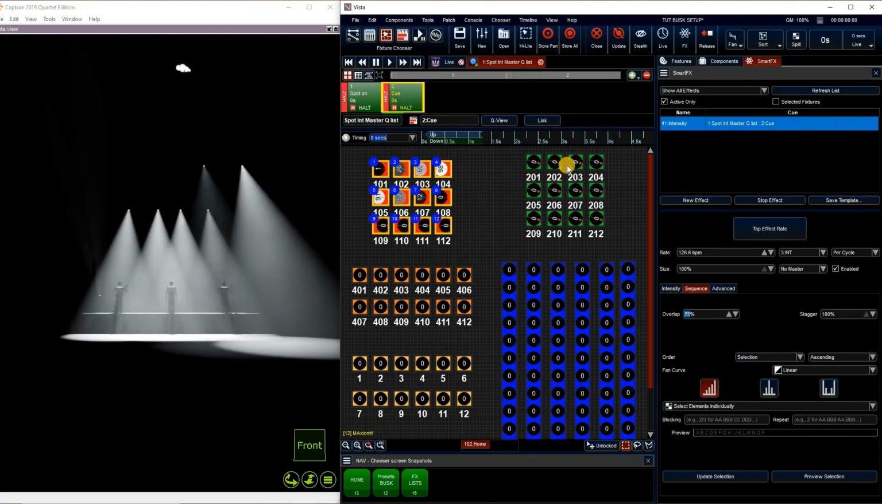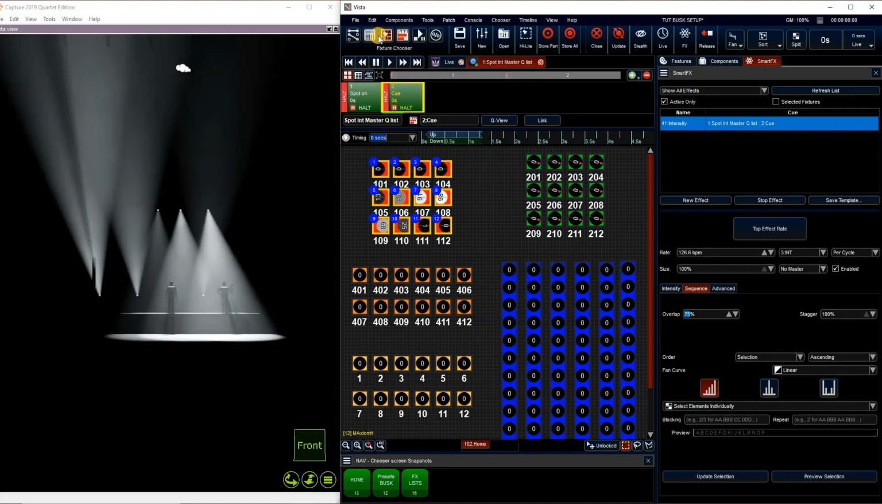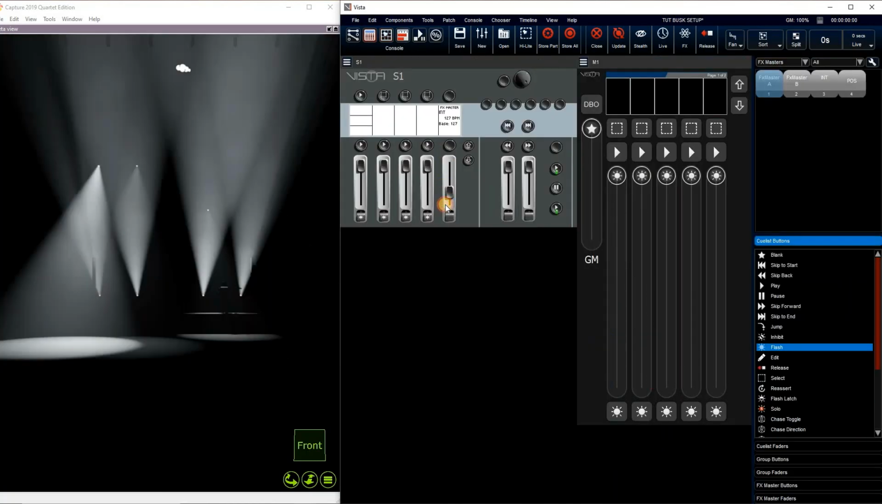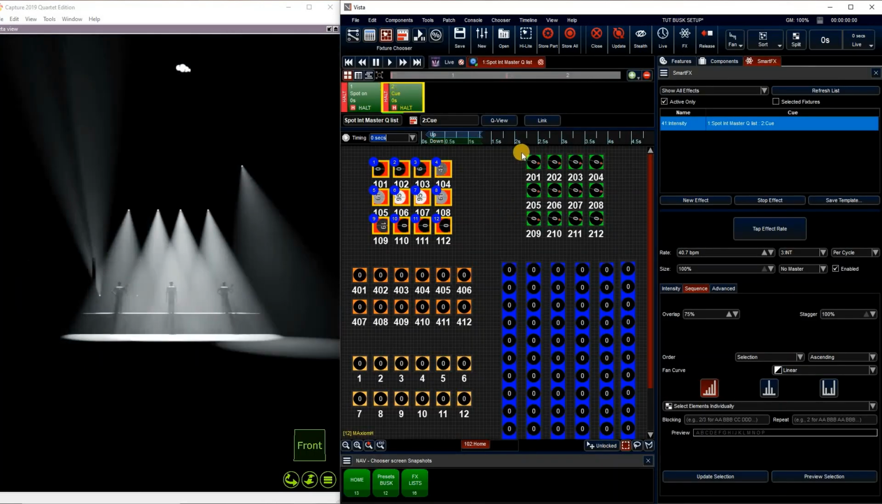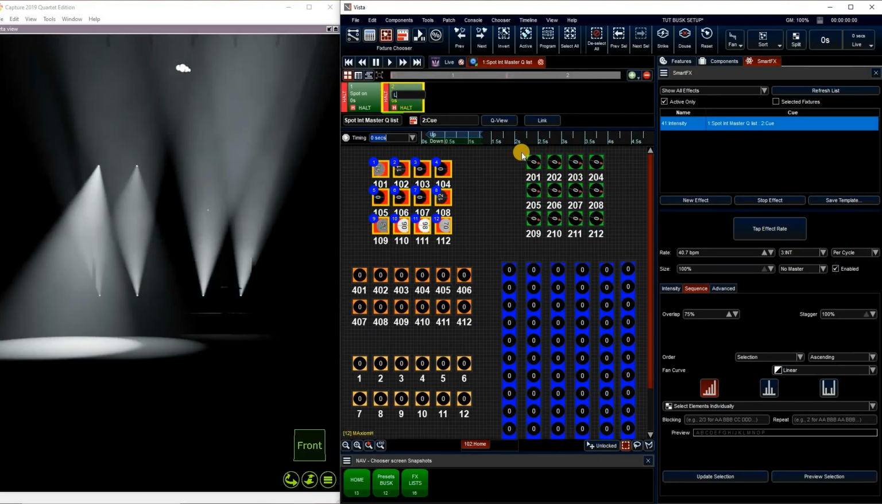Just going to change this to overlap of 75, make it a little bit better. And I'm going to slow my effects master down a bit. There we go. So I'm happy with that. I'm going to call it left to right.